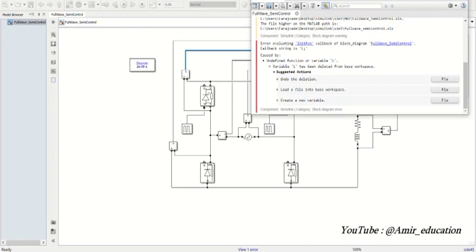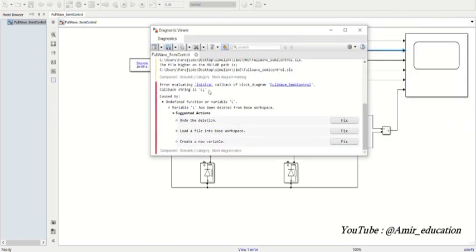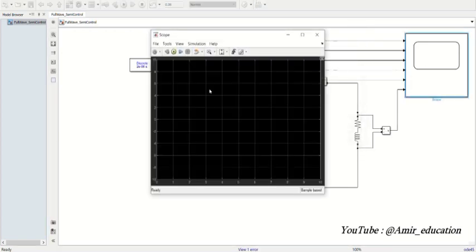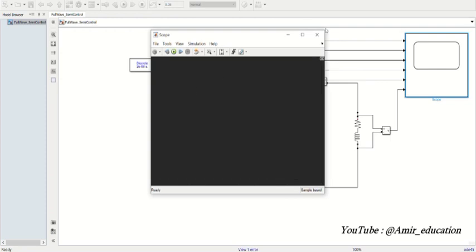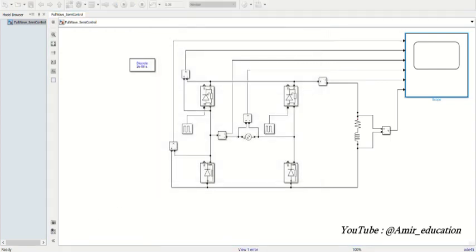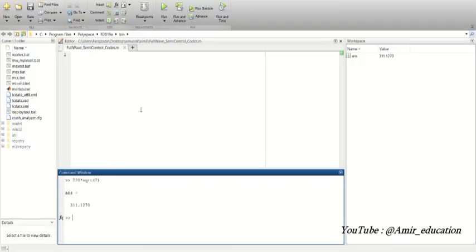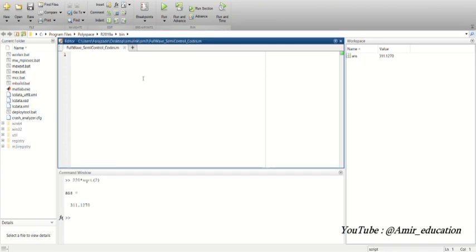So we defined our inductance, but we didn't define the exact value of our inductance. So we should go to our script. In here we should define the value of our inductance.